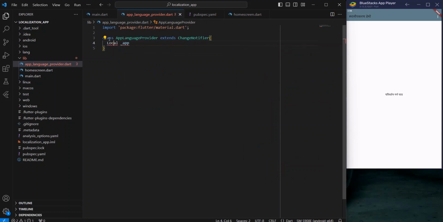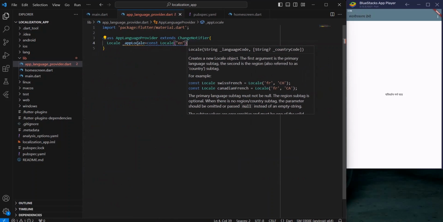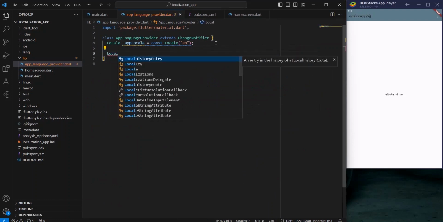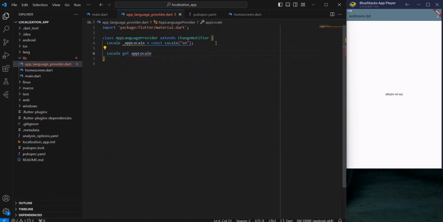Right, now I'm going to have a new variable. Okay, I need to import this locale. This should be Locale, and then it would be app locale equals const Locale, and the language code would be en. And then I'm going to create the get method, get appLocale, and I'm going to return this app locale I have just created. You can see the default language would be English first.